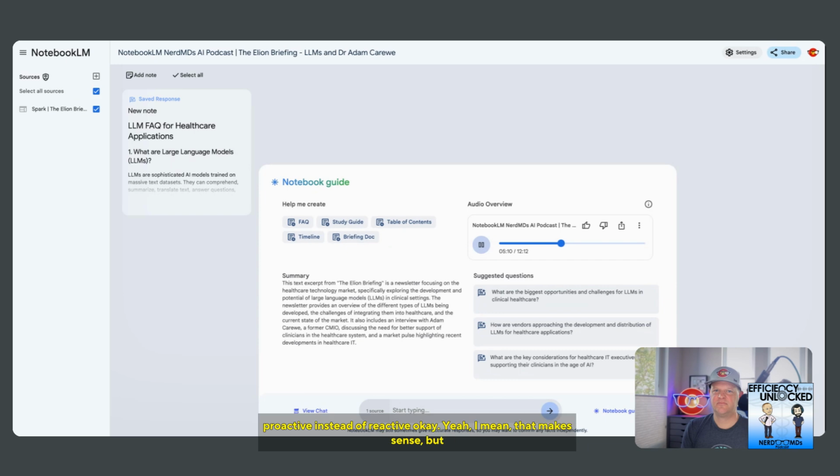Exactly. Being proactive instead of reactive. Okay. Yeah, I mean, that makes sense, but how do LLMs fit into that? Well, Carewe believes that LLMs could be a game changer when it comes to actually making value-based care a reality. Interesting. How so? Well, imagine having this tool that analyzes your entire medical history, your lifestyle, even your genetic predispositions. And it uses all of that to create a personalized prevention plan just for you. Exactly. It's like taking all that complex data and turning it into actionable steps you can actually take to stay healthy. That would be incredible.